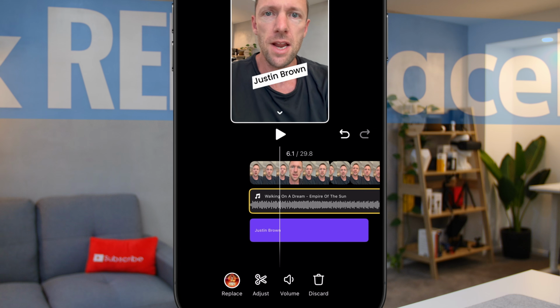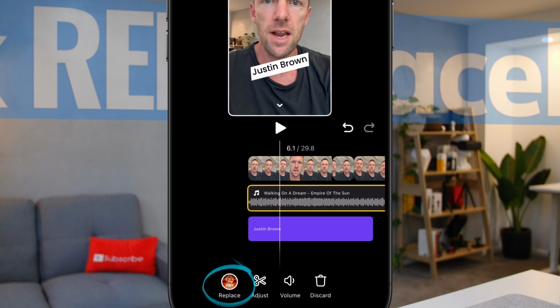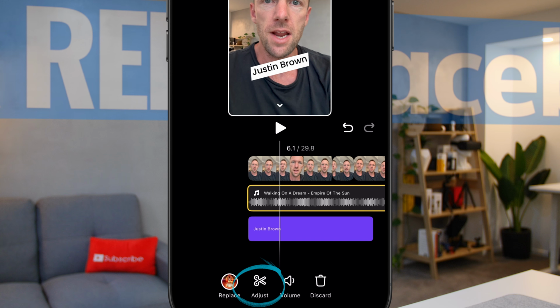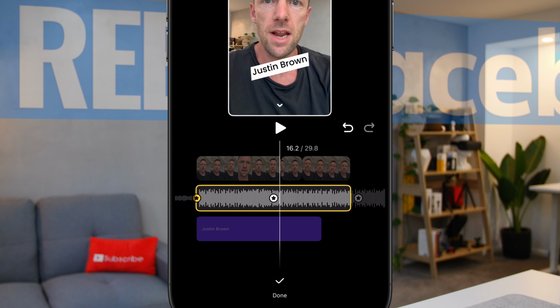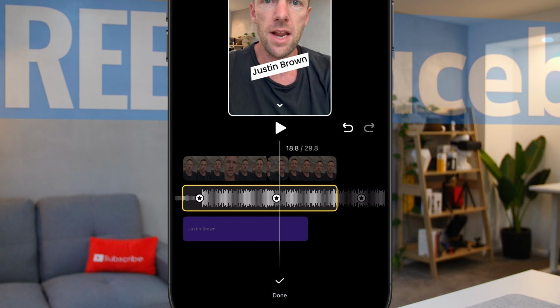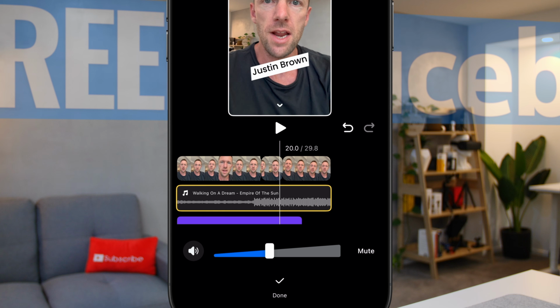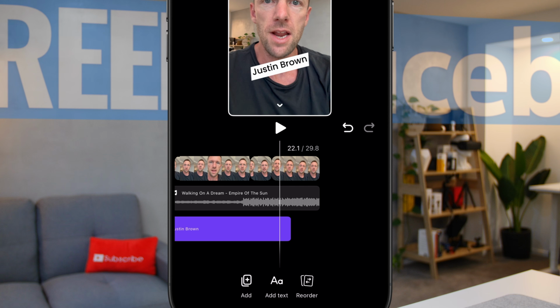And you can see that we have a few different options down the bottom for this. We could replace that music track, so if we want to pick another one. We've got a pair of scissors there to adjust the clip. So if I press on that, then we can choose which section of this track we actually want to have. We can adjust the volume in here as well. Maybe we'll dial it down a bit. So it's great now that we've got a decent amount of settings in here.